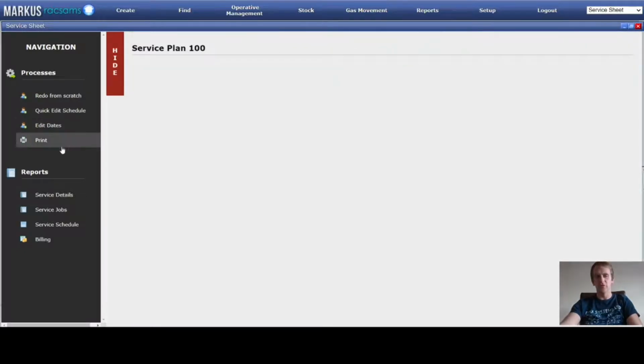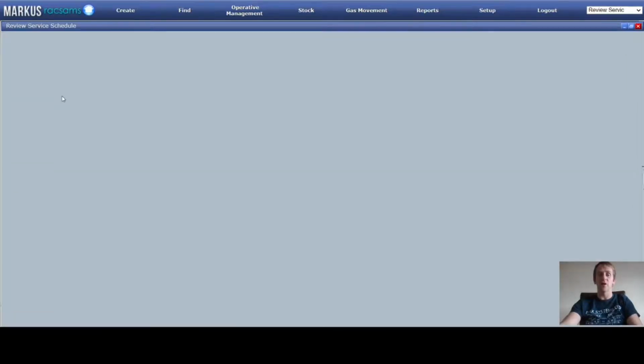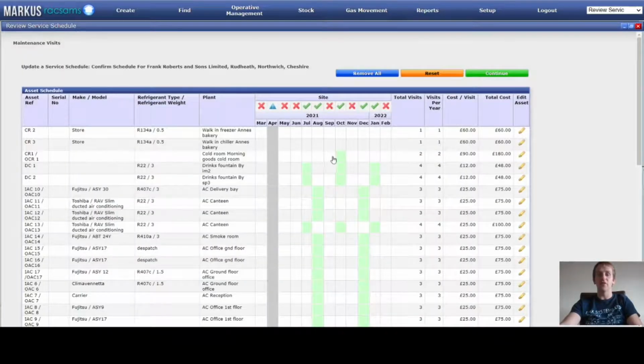To explain the options under the processes heading here, the first one of redo from scratch. Let's say you'd made a mistake with the schedule, so you might have got the start and end dates completely wrong, or you'd not done it for the required length of time, or you'd made a real mess of it and you just simply want to start again. Then pressing redo from scratch takes you into the editing screen where you can then make changes.